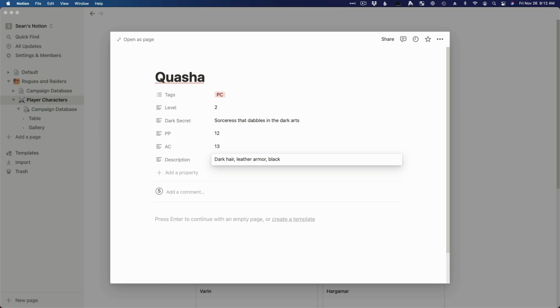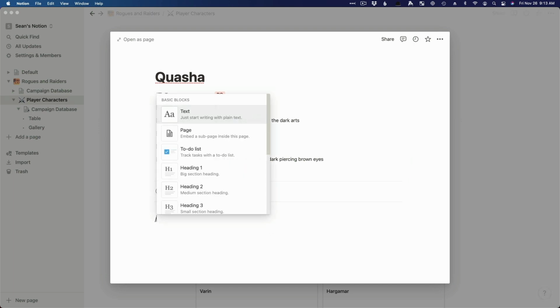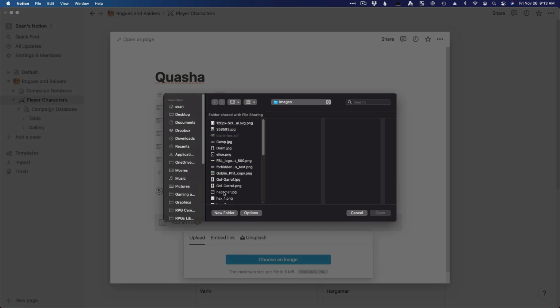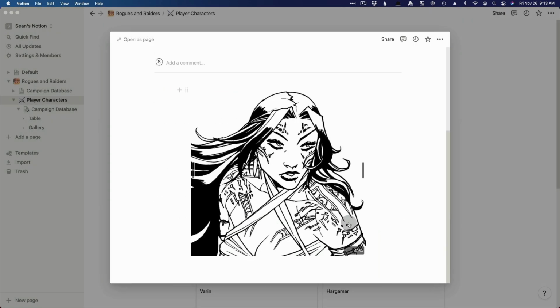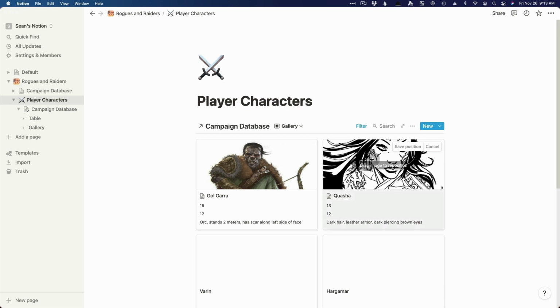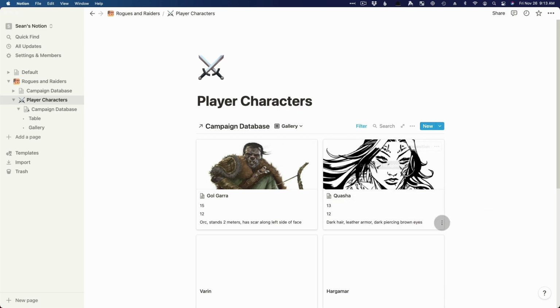black eyes, I was going to say black eyes, but that doesn't sound good. Dark brown eyes, dark piercing brown eyes. Down below, we're going to put in an image. Choose an image. Shrink it down a little bit. Click off, and then you'll see we'll reposition Kasia there.